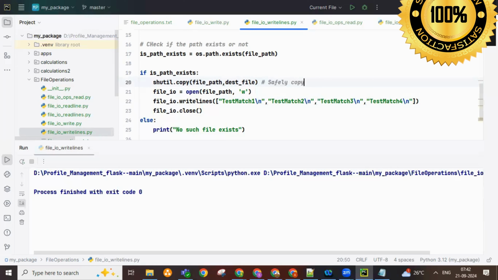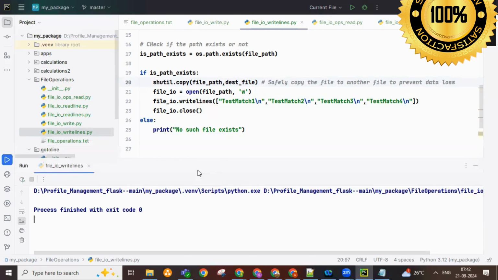Safely copy the file to another file to prevent data loss. Make sense, guys? Got it? If I go ahead and trigger this now, it executed successfully.